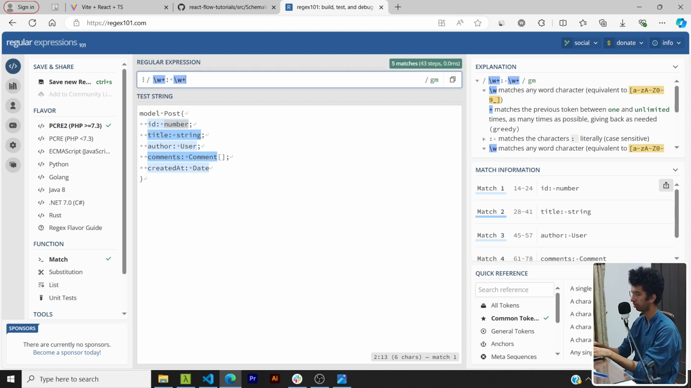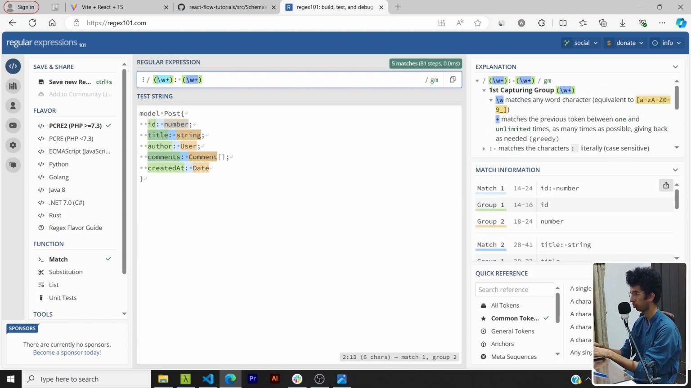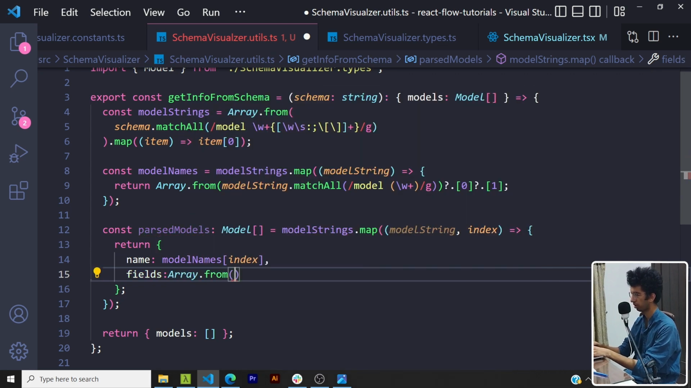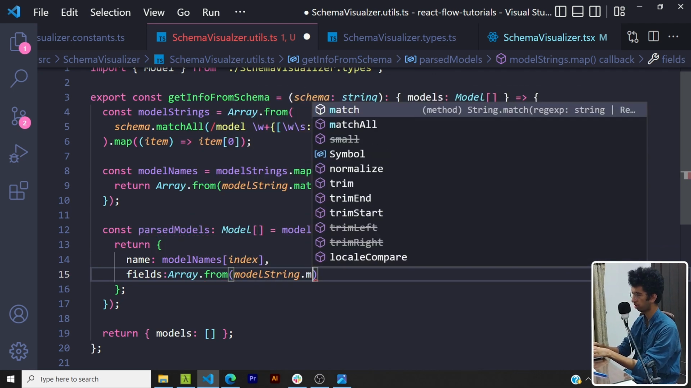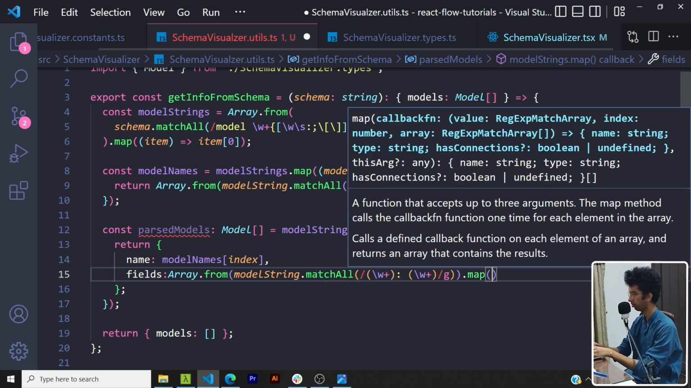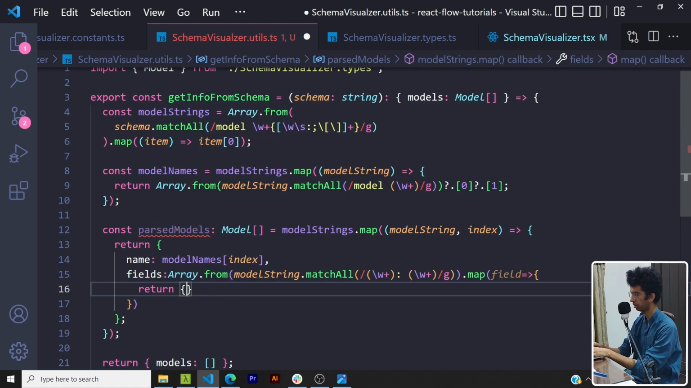So basically I will wrap them with capturing groups, and now I will be able to get the field names and types. Cool. So here I'll say Array.from modelString.matchAll. Let me add the regular expression here, then map, then that would give us the field. So here I would return an object.